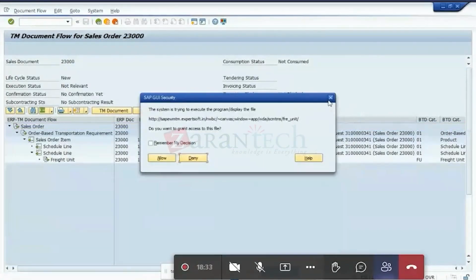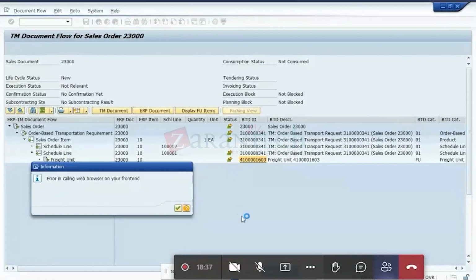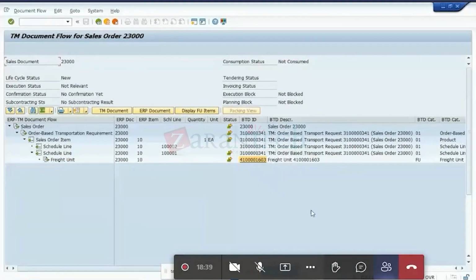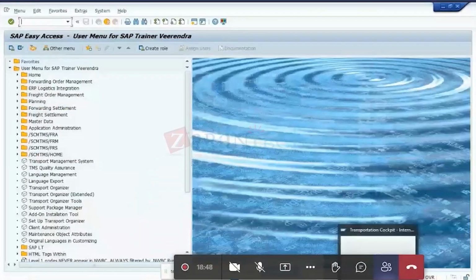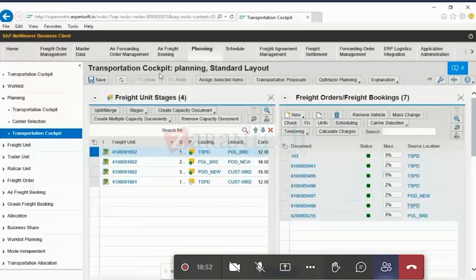either you can go into the link here, or I will open the freight unit directly in my transportation system. This is my TM 9.5 system, and I just opened the pillar. This is called a cockpit. I'll explain all of this later on, how to access these cockpits.